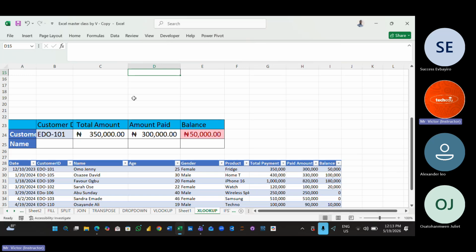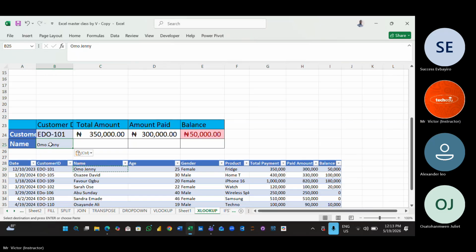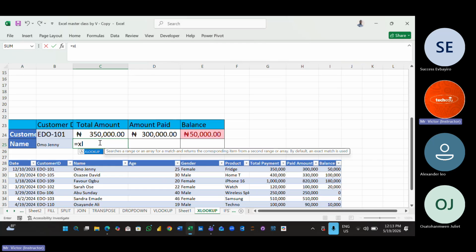Now, what I mean is that, okay, just do introduction. Okay, now, what I mean is that the classwork, please, let's look at it. I will copy one name from here, Control C, and paste it here, then I'll now say equals to XLOOKUP.